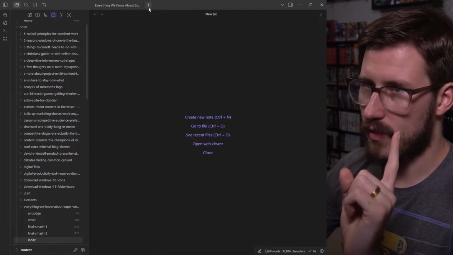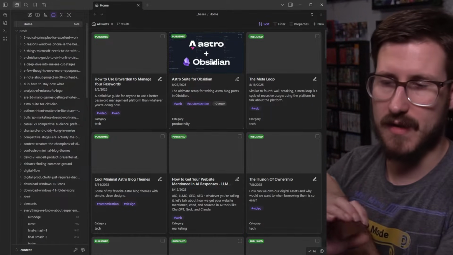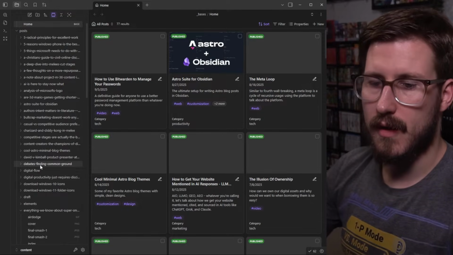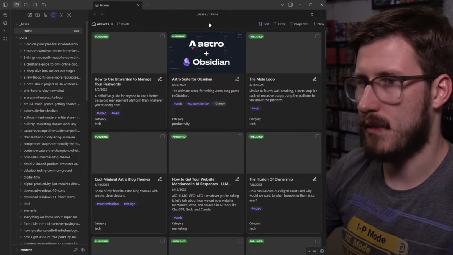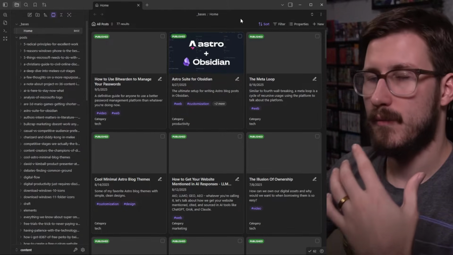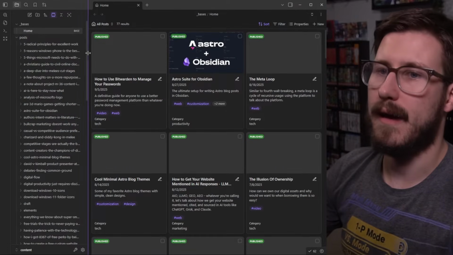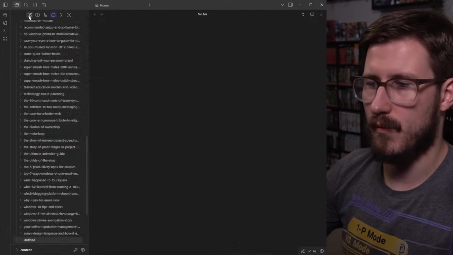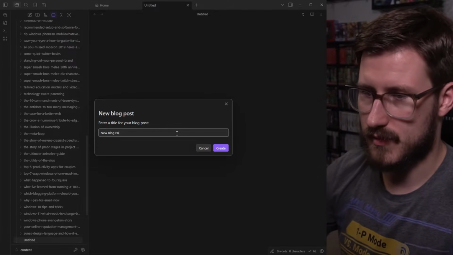Now, the star of the show, really, plugin-wise, in my opinion, is Astro Composer. This automates a ton of what you want to do using Obsidian with an Astro website. So I'm going to show you how that works. So let's say I want to create a new blog post. I can use the new button up here if I'd like, or I can use the standard create new note view, which I can click here, and I'll call this new blog post.